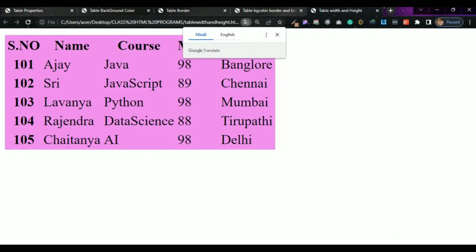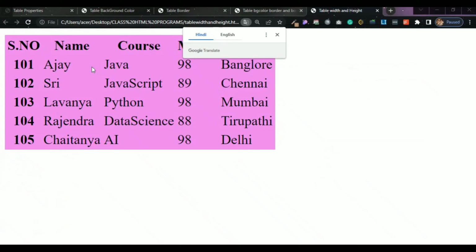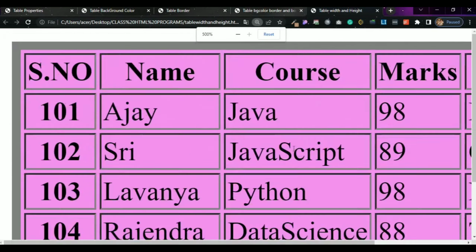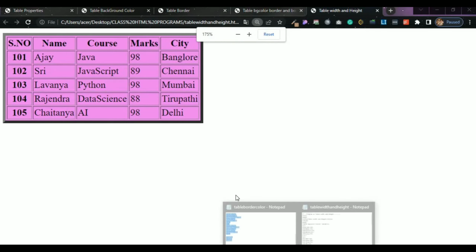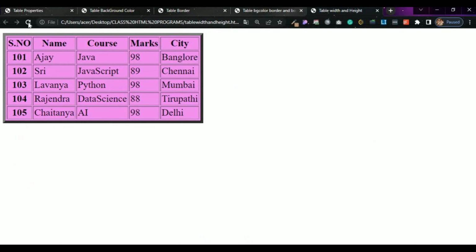This is okay. Now after violet, I am going to give border. Border equals some 5. Control S, Alt tab, refresh it. Now the border came. Let's try giving indigo, the color will look even better. Indigo. Control S, Alt tab, we refresh.